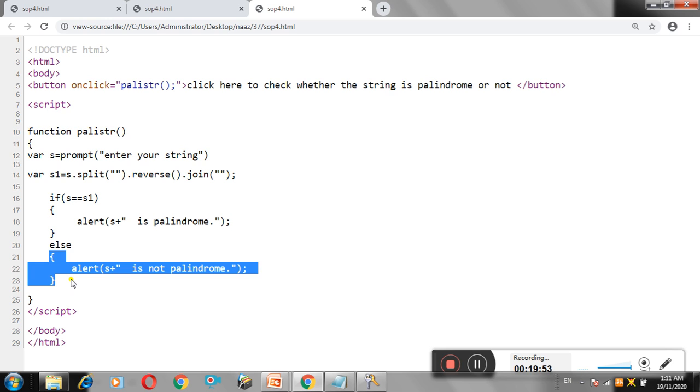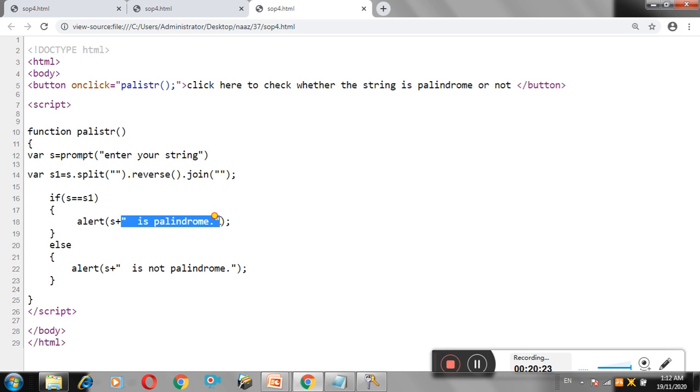Got it? Now one more question is there, why we have used plus sign here? Why we use this plus sign here? So this plus sign is used to concat two values. Concatenation means joining. Okay, so we use this plus sign to join two values. Here the value s is a variable which contains some value in it, and this is the constant value, correct? So the constant value and the variable value are joined by using plus sign here.